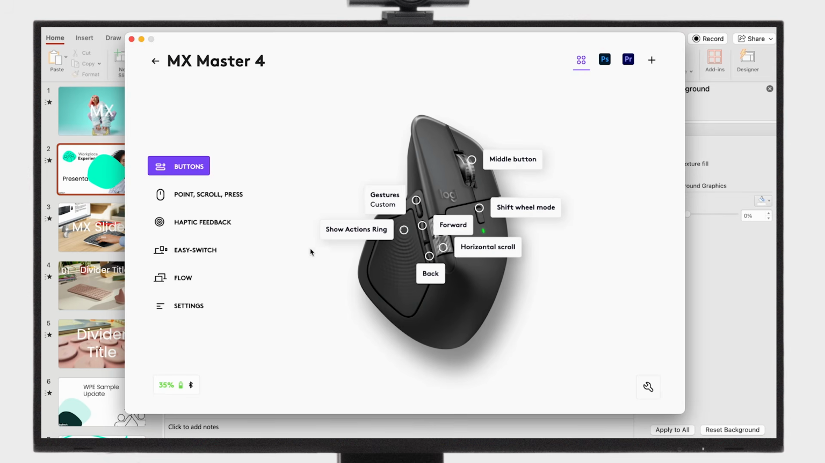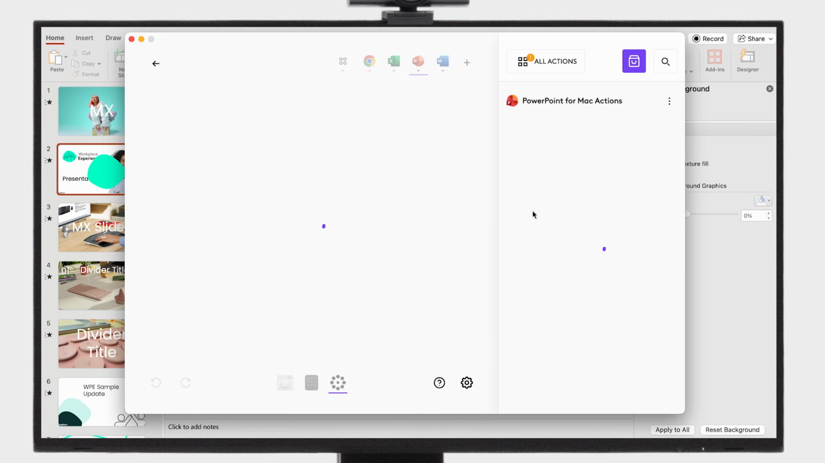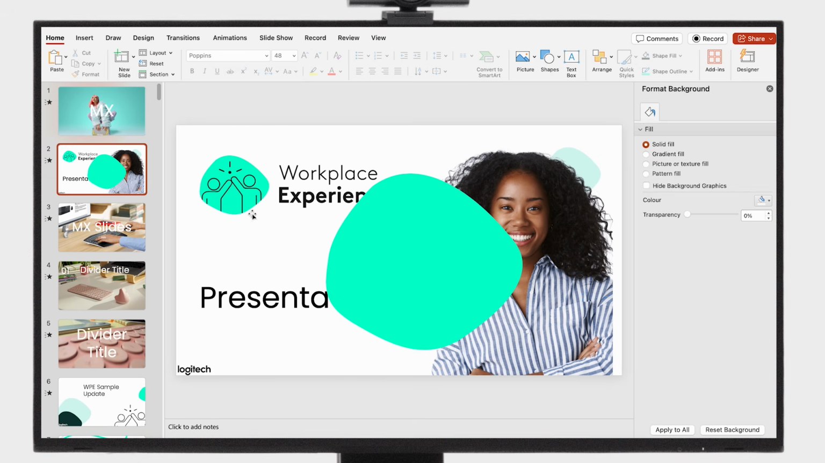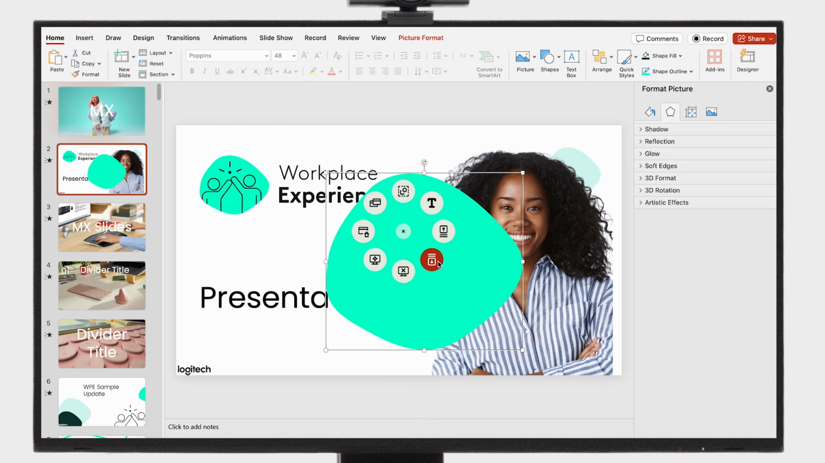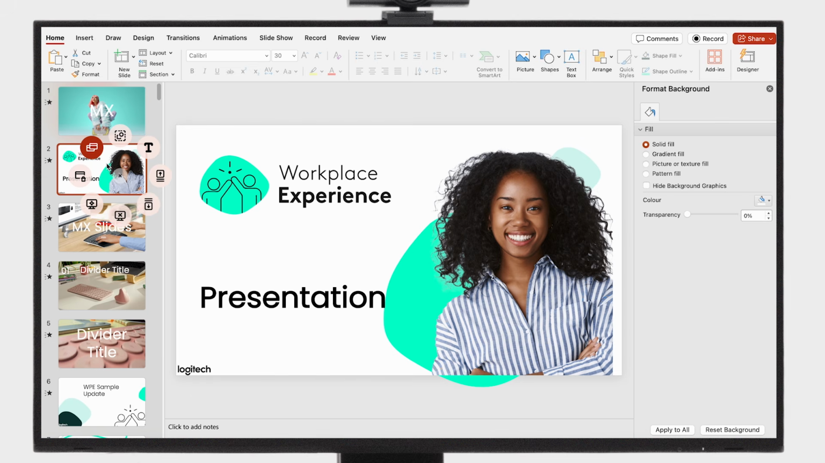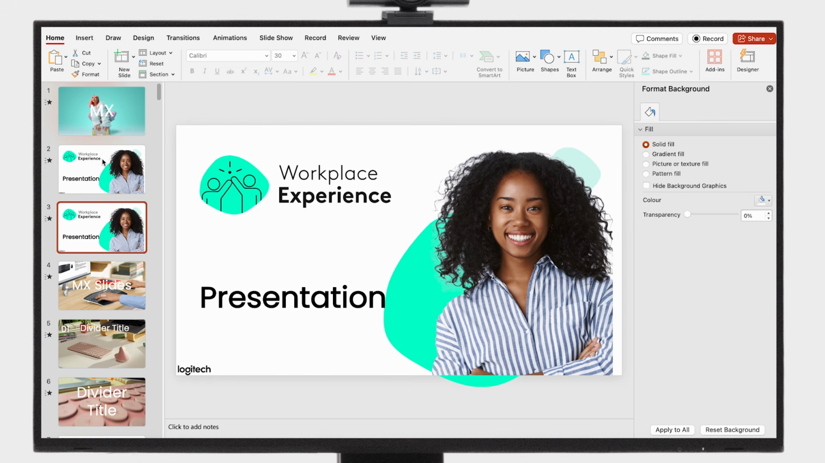Once installed, all your essential PowerPoint shortcuts are now available on your Actions ring, a customizable digital overlay triggered from your supported Logitech mouse or keyboard. With one click, you can create and arrange slides, format content, and run slideshows, streamlining your presentations. The Actions ring reduces toolbar clicks compared to traditional menu navigation, keeping you in your presentation flow.